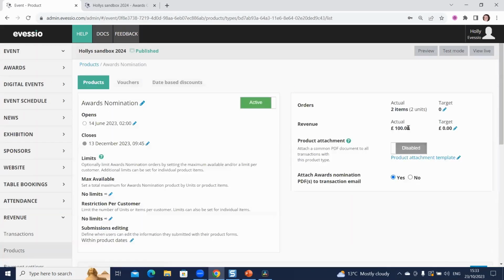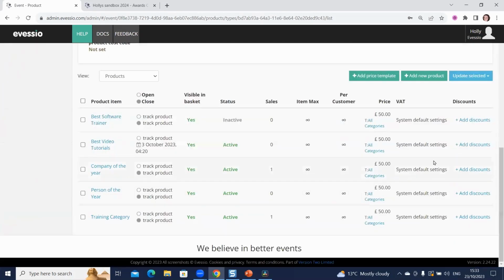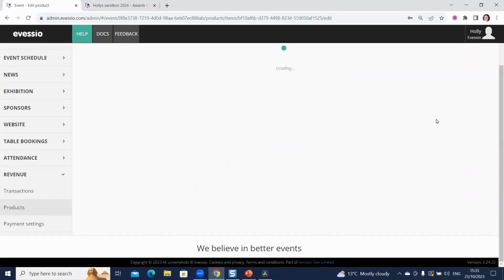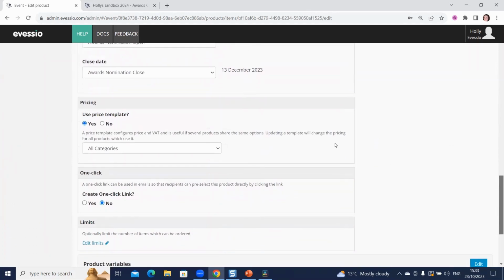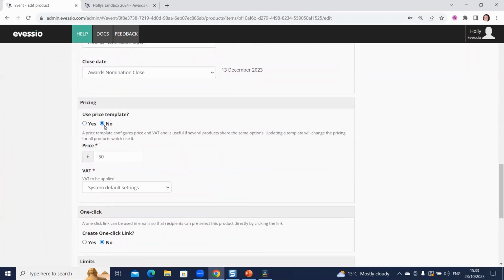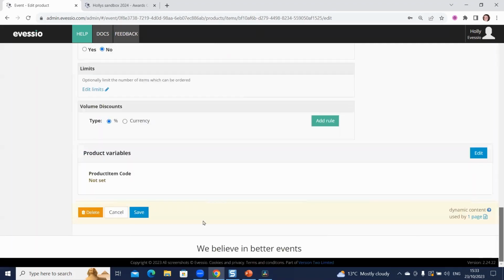Alternatively, each of your categories might have a different price, and therefore you don't necessarily need to set up a price template. If you want to price each product individually, simply click on the product itself. Again, scroll down to the pricing section, where for Use Price Template, we want to select No. And in this instance, we can then go ahead and input the price and the VAT settings as we just discussed. And as always, do remember to save as you go.